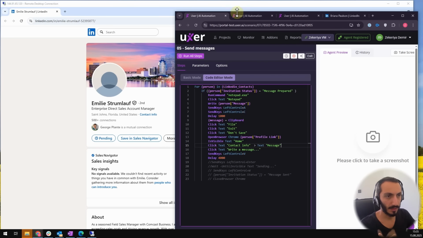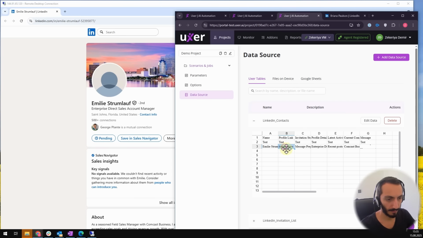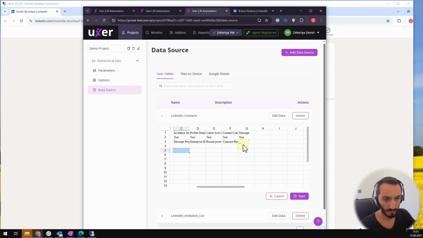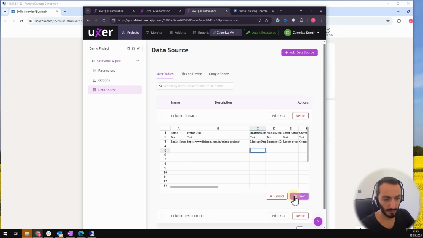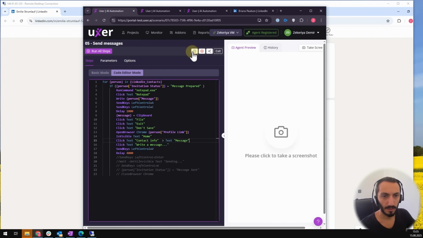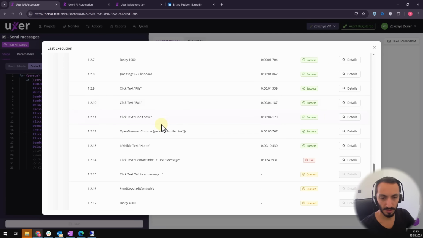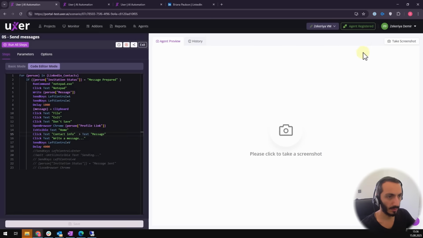I'm just going to replace my data source here. Okay. And then I will save it. It should be okay. Now let's check the last execution result. Something should fail here. As you see, it opens the profile link, but it cannot find the message text on the UI and it fails. This is what we have been facing.